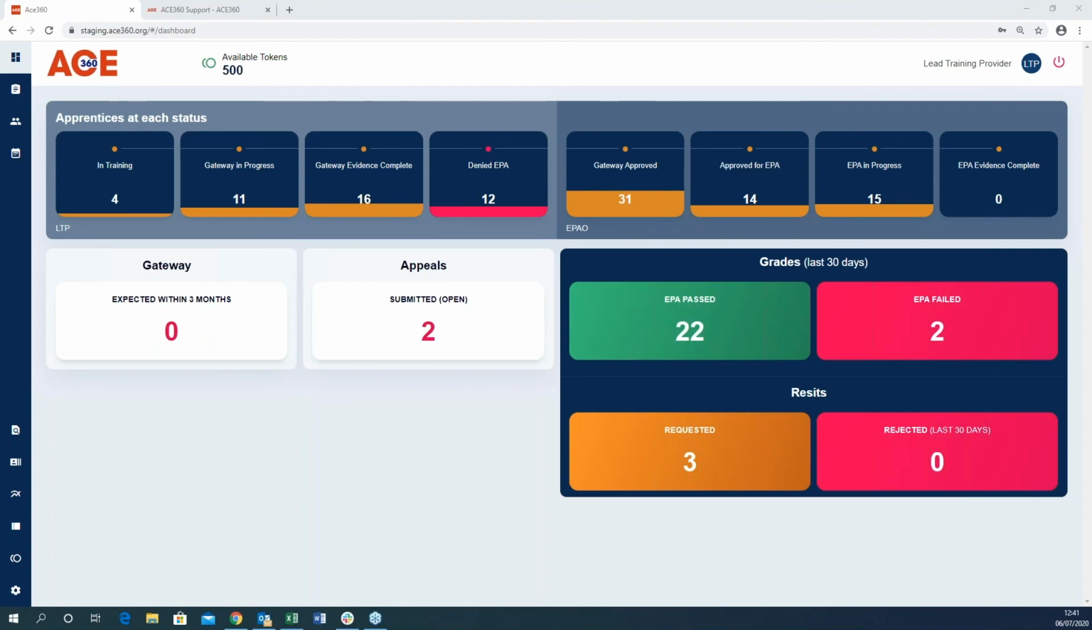Teresa has asked a question, can I double check if we add an apprentice earlier on in the program that will be credited if cancelled? Thank you, Teresa. Yes, if the candidate leaves the program within the first 3 months of their start date, the token is automatically credited back to your account.